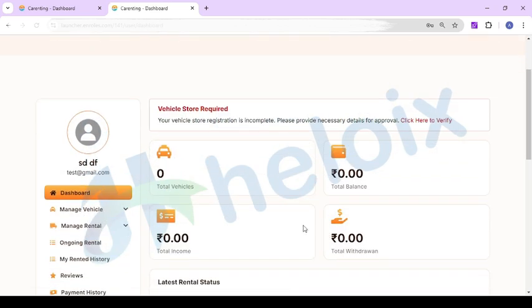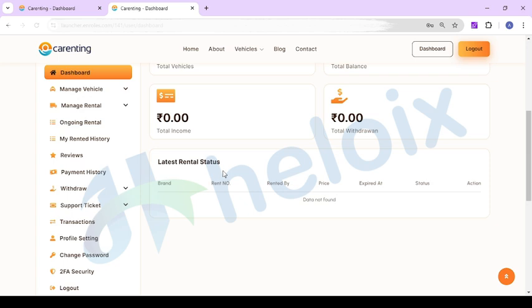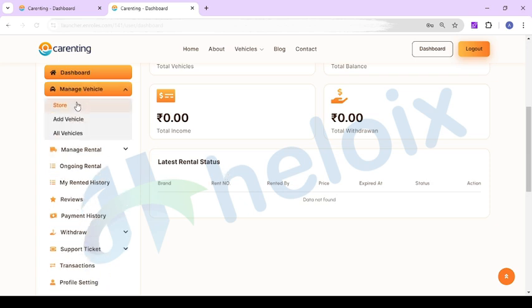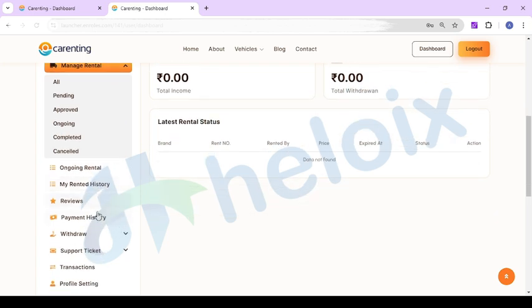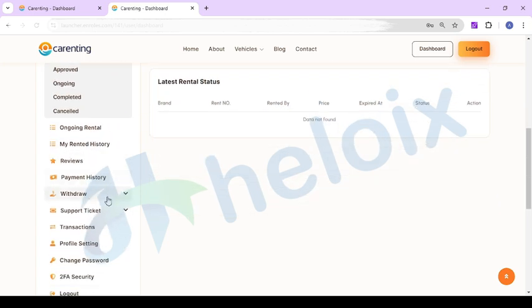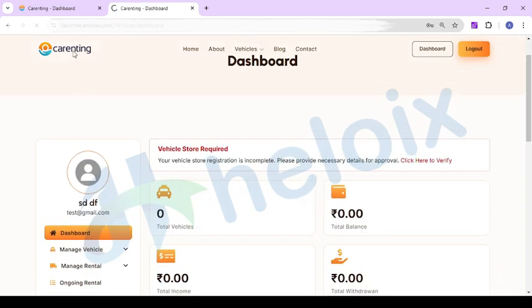So this is the user panel. Here you can check vehicles, balance, income, total withdrawal, latest rental status. Here you can check if you want to add a vehicle. So here you can check your rentals. So here you can check all the data. Ongoing rental, my rental history, reviews, payment history, withdrawal, support ticket. You can manage all the things here.